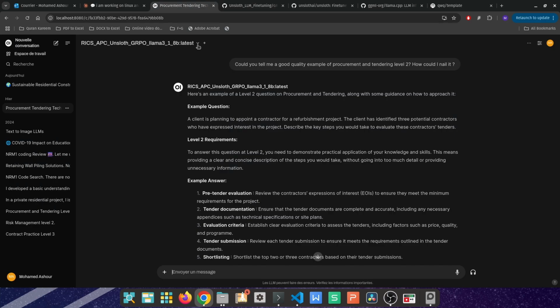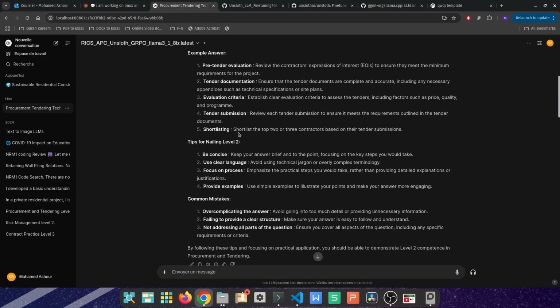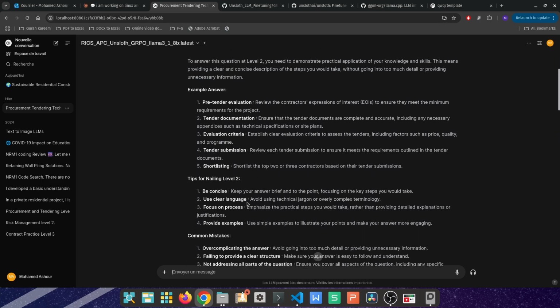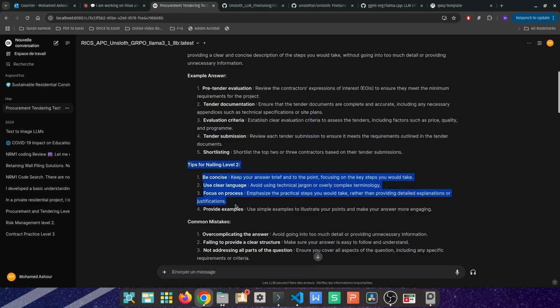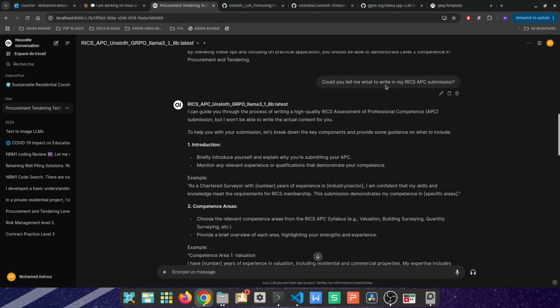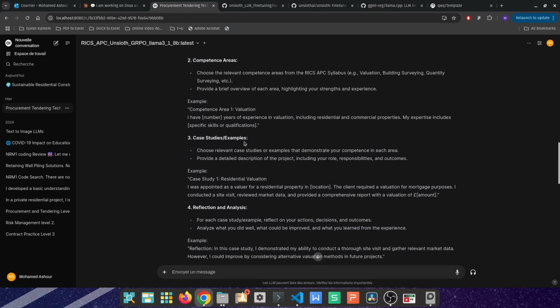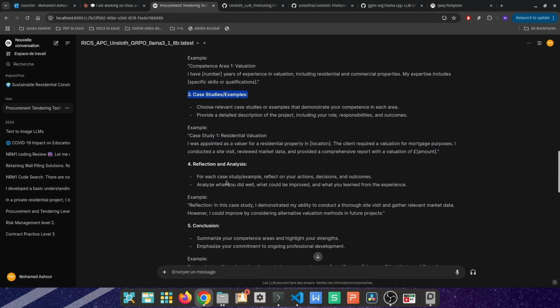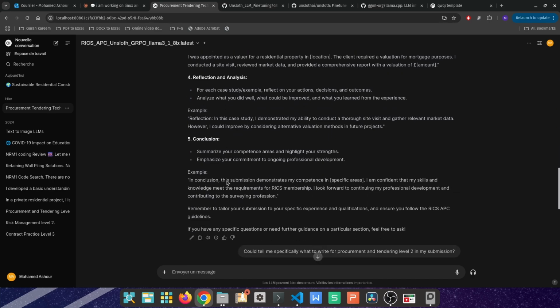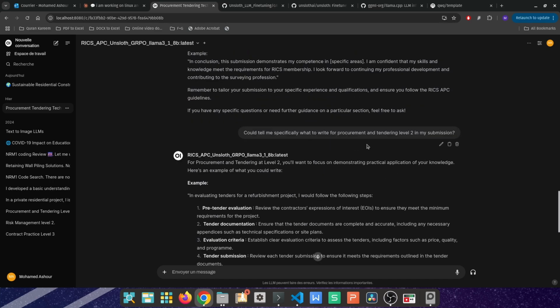Go here and then you can choose whichever model that you want, and I've done the same exact thing with it. I said give me a good quality example of procurement and tendering level 2, and it began giving a very good answer, taking into account also the formatting as well. And here I said tell me what to write in my RICS submission, and it's spit out very good responses, as well as taking into account the case studies, which I did not even include in my training data. And then I said what to specifically write.